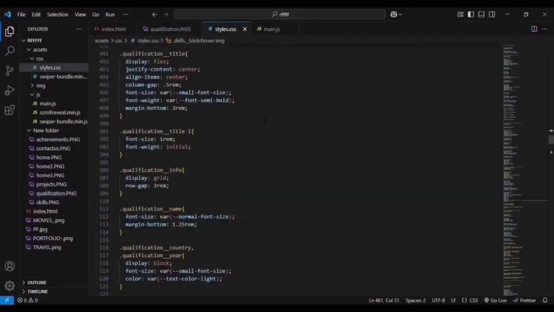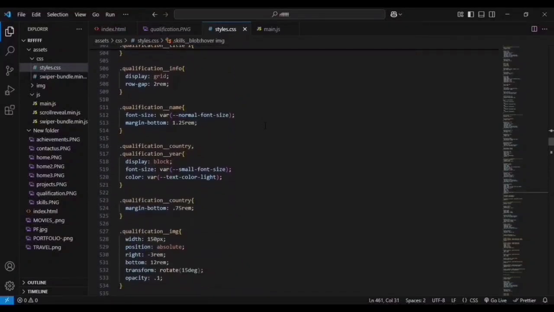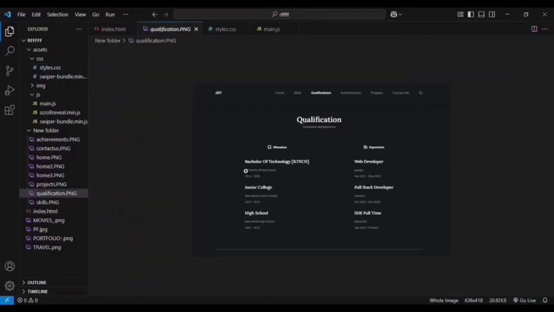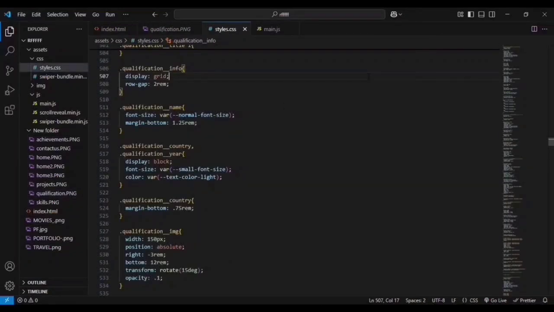Then we have the qualification info. For that we are giving display grid and a row gap. You can see display grid, so they are aligned exactly one by one, and the gap between each and every section that we have right here. After the years we have a gap, then we have the next one. Then we have a gap, then we have the next one. So that is given here. Display grid, row gap is 12.